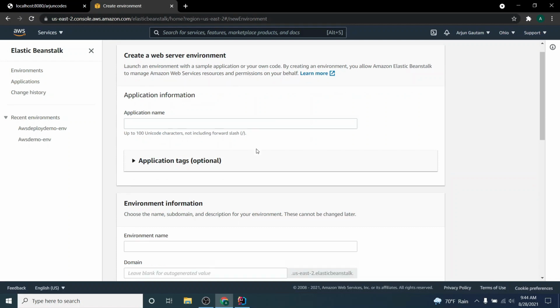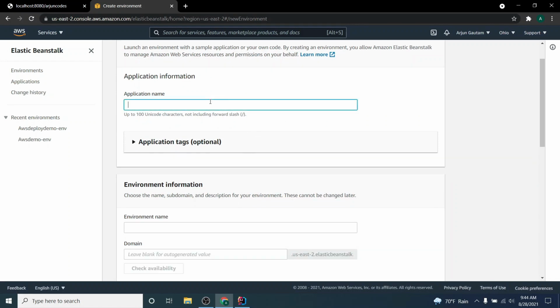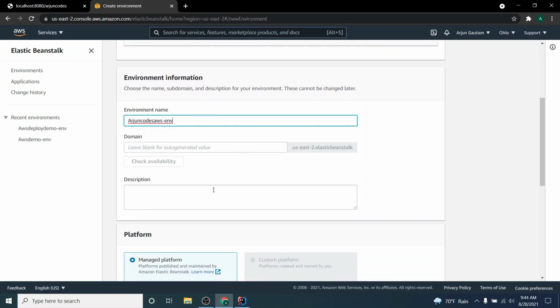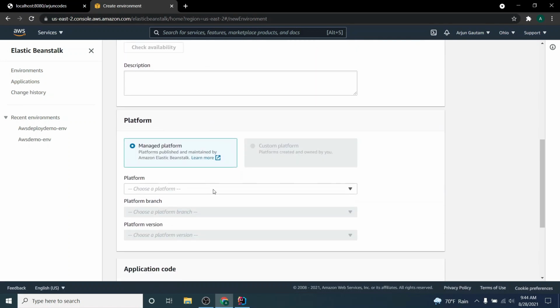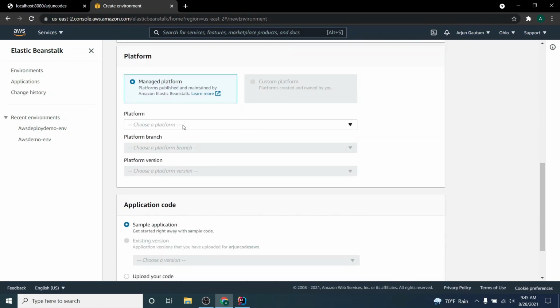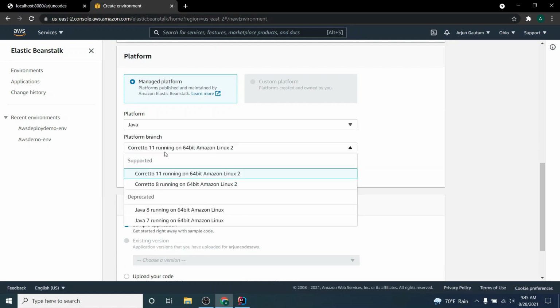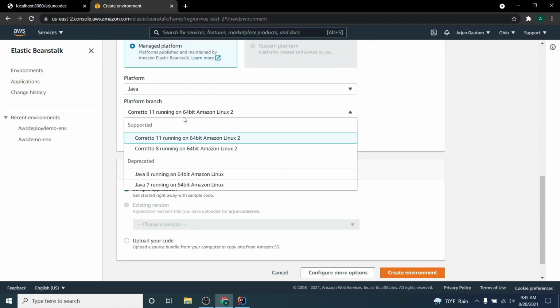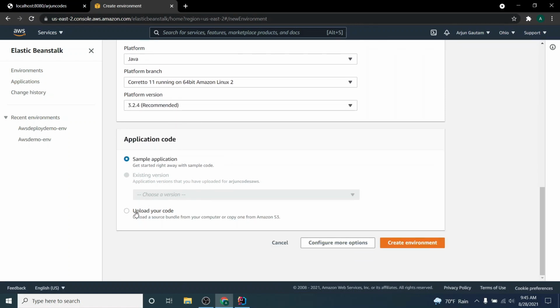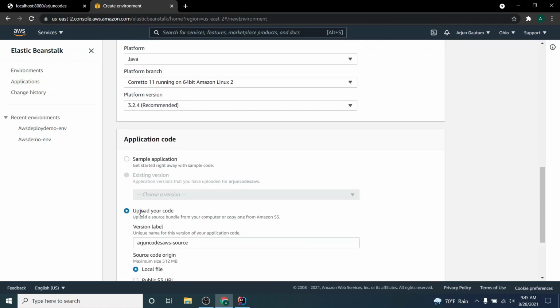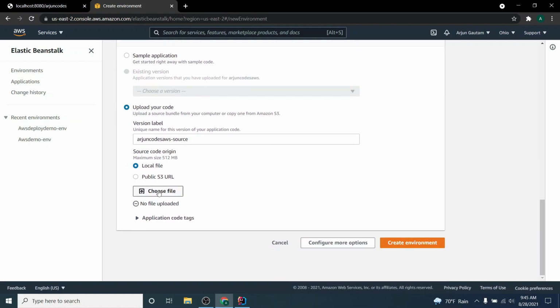Let me click on select and give some application name, something like Arjun Course AWS, or you can give any name. Once you give that name, let me go down here and choose the platform. So it's Java, and you need to choose the version as well. In my case, I will be choosing version 11. And down here, click on upload your code and click on choose file.